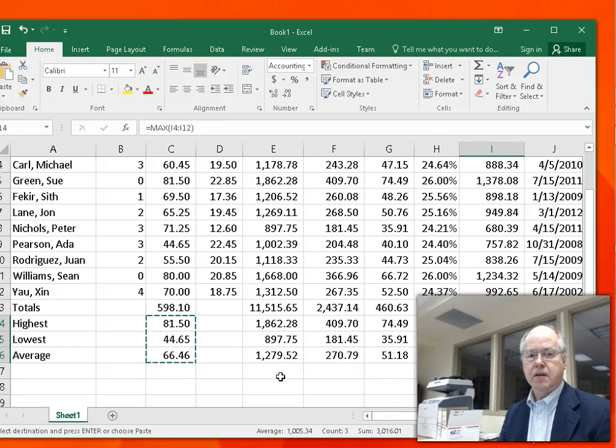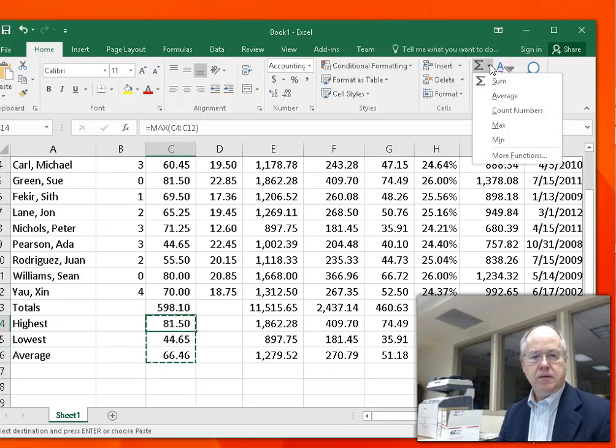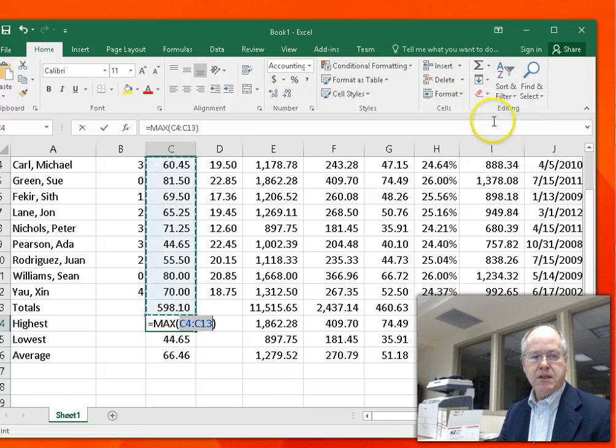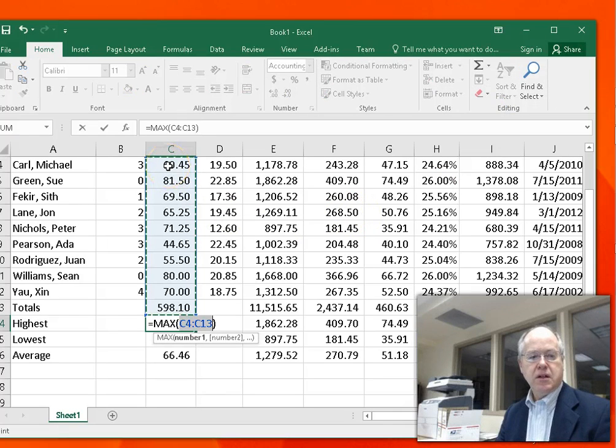How did you do the max? Oh, the max is, let me do that again. I click on the built-in functions, choose max, and adjust the range it has automatically chosen to just be the hours worked. And then hit enter.